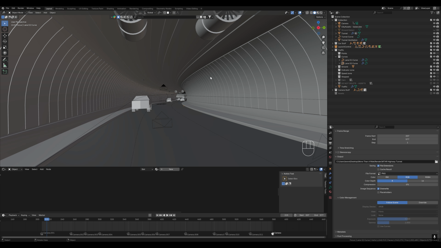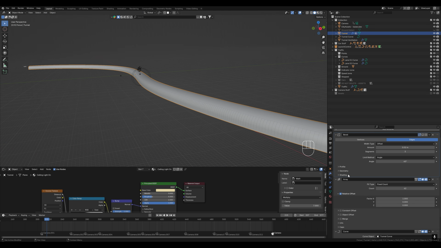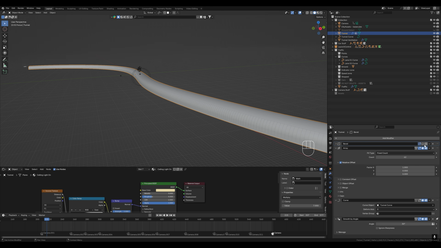Next, let's look at the tunnel scene. The tunnel scene is actually quite simple. Most of the elements I used were already shown in the previous sections. I started with the tunnel. The bevel modifier here is unnecessary and it's deactivated. I just wanted to see how it looks.